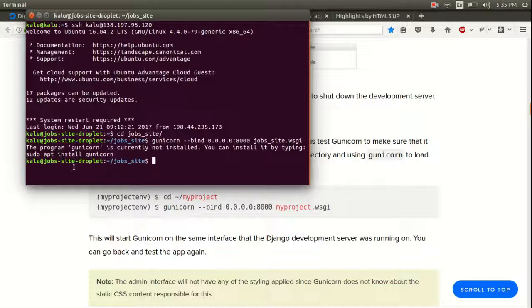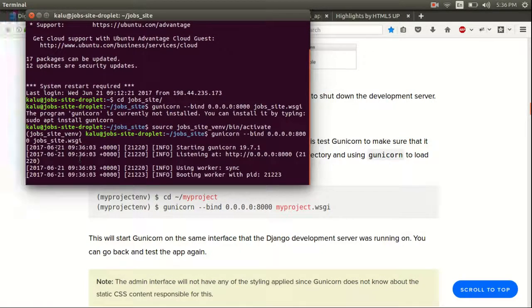Before you do this, you must log into your virtual environment. So we're going to do source jobsite_venv/bin/activate, and then we're going to run that command again and make sure that we are logged in to our virtual environment. Yes, we are, and it runs. So now we can visit this website again.